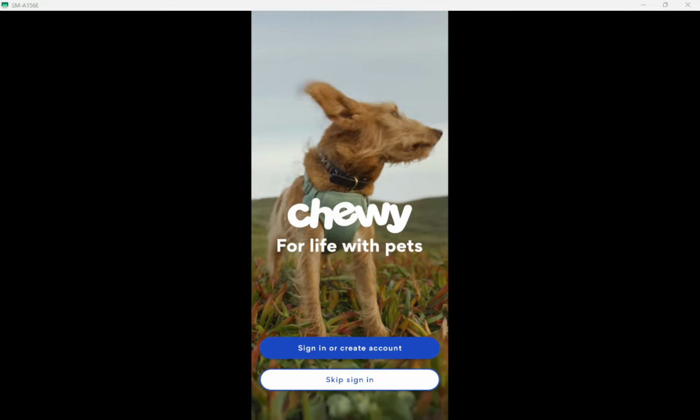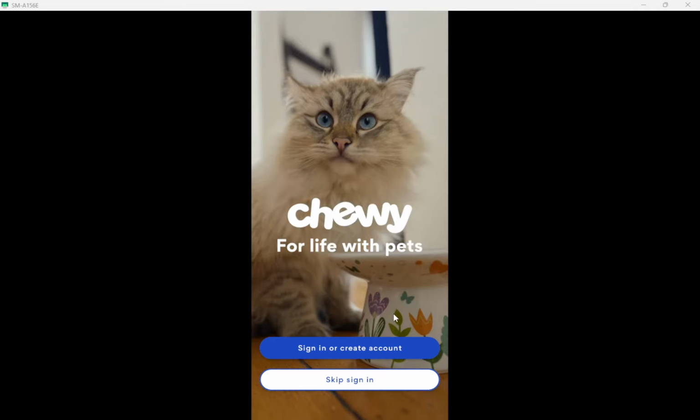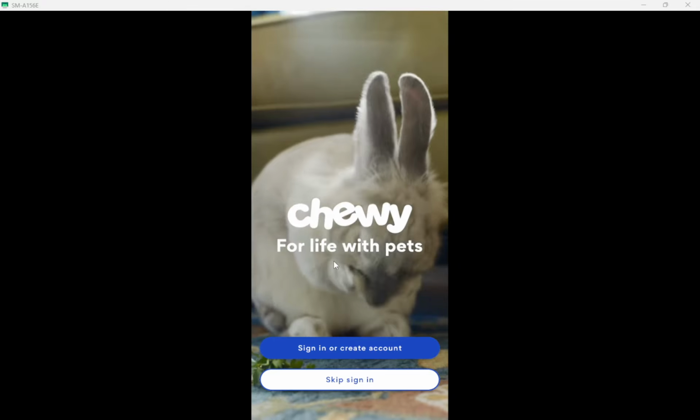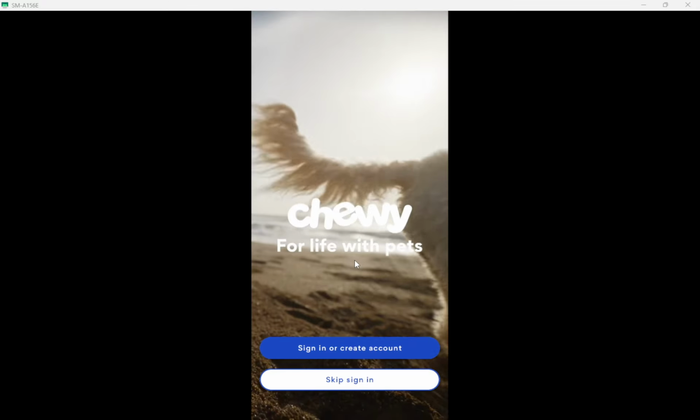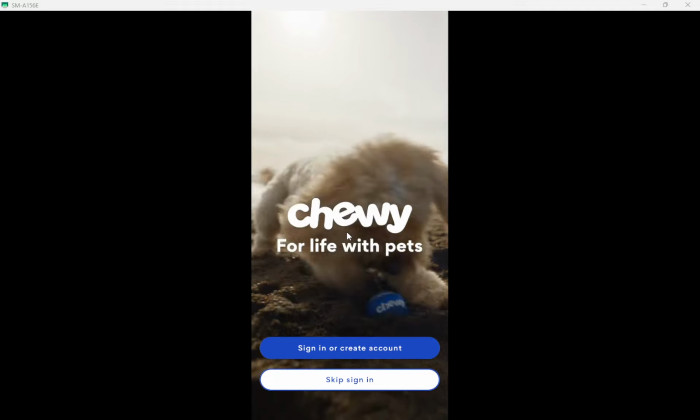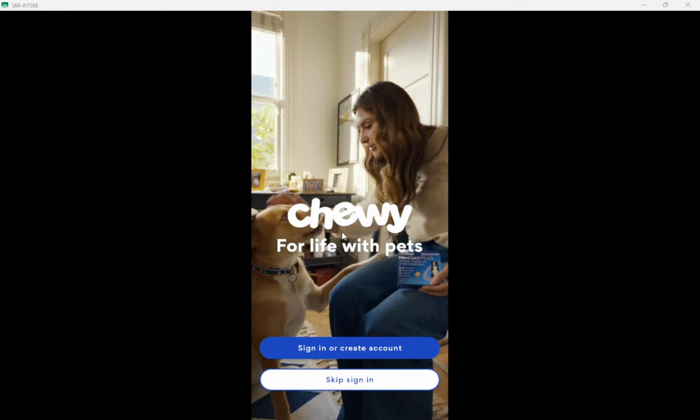When the app opens, you'll be asked to sign in or create an account. If you already have a Chewy account, simply log in using your existing credentials. If you're new to Chewy, tap Sign Up and follow the prompts to create your account. Just make sure you enter your information carefully so setup goes smoothly.